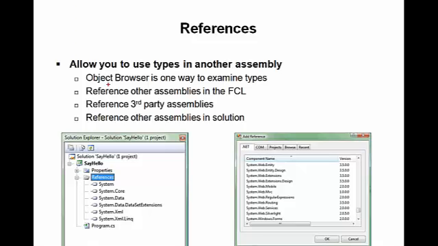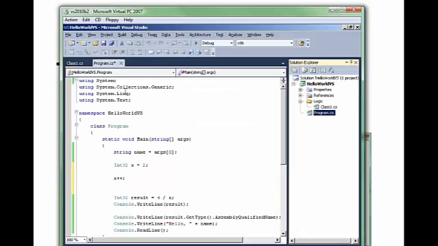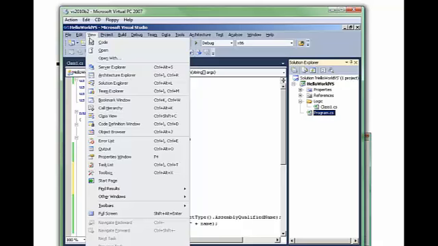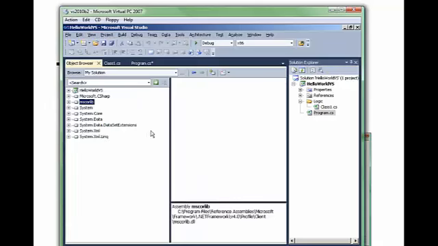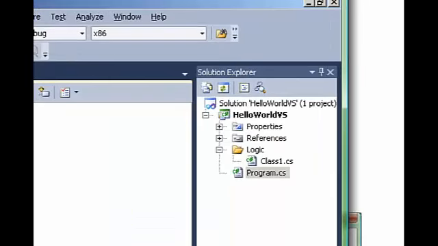One easy way to see what is inside of the assemblies that you have referenced is to use a tool called the Object Browser. Let me bring up the Object Browser in Visual Studio. It's under the View menu and select Object Browser. What we have here is a list of all the assemblies that are currently referenced by our project and the assembly that's going to be produced by our project itself. You can also see these references in the Solution Explorer window under that References tab.